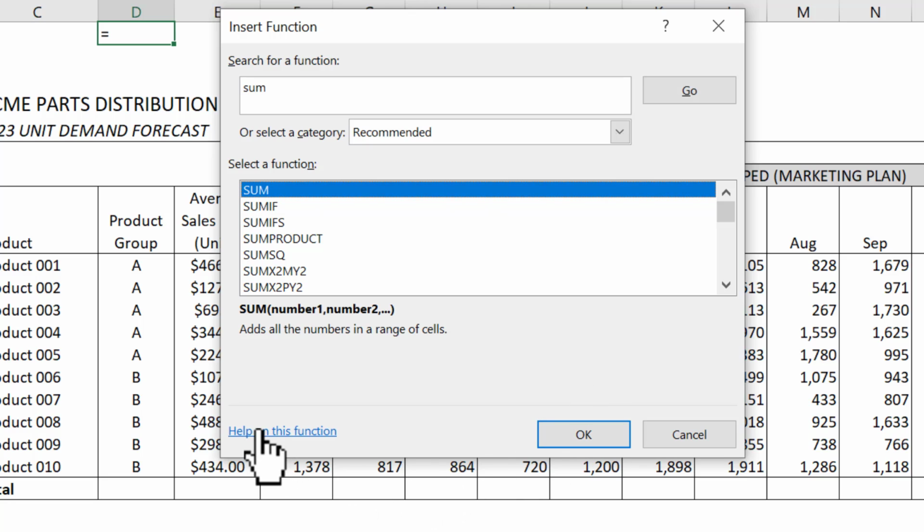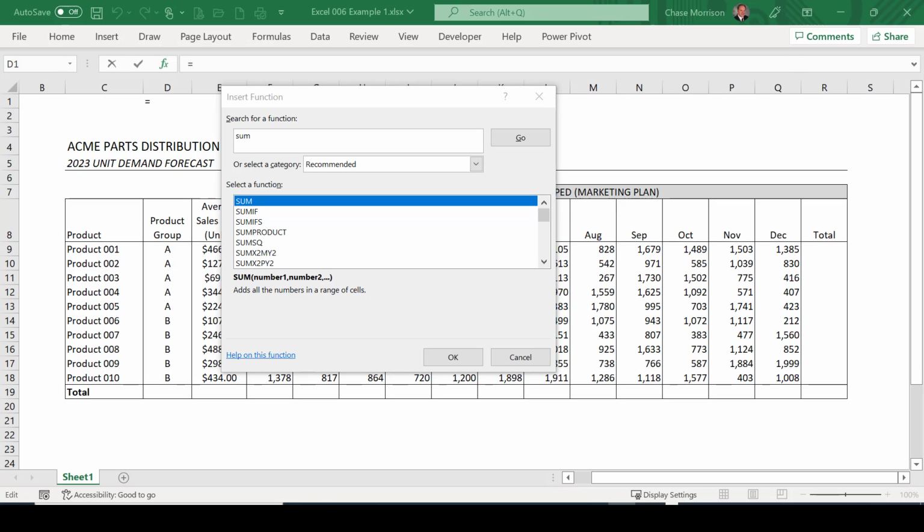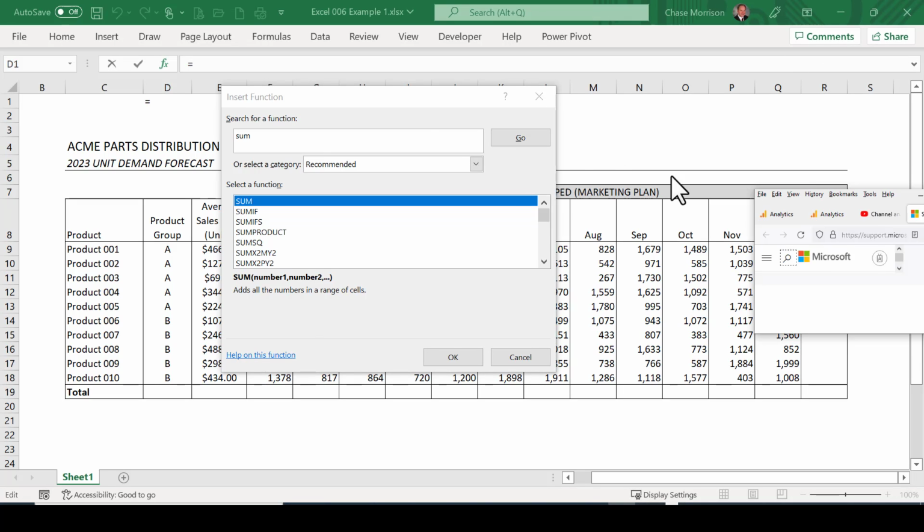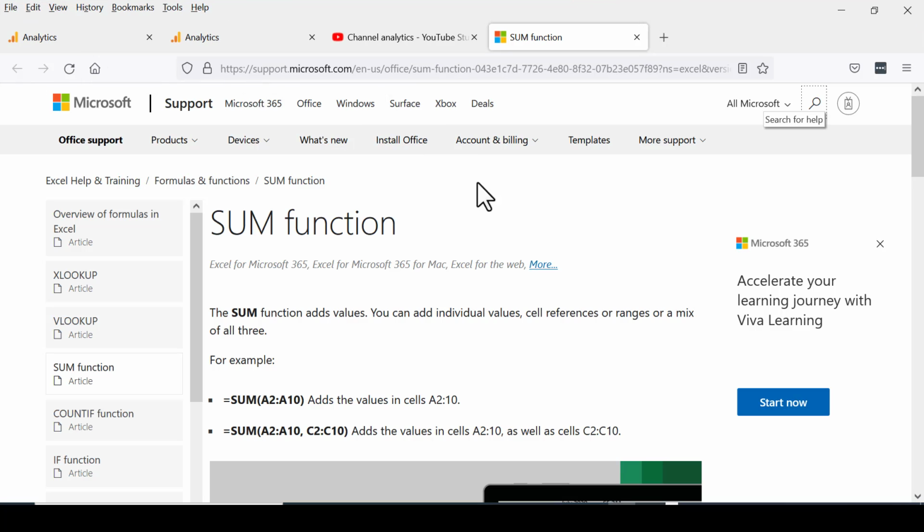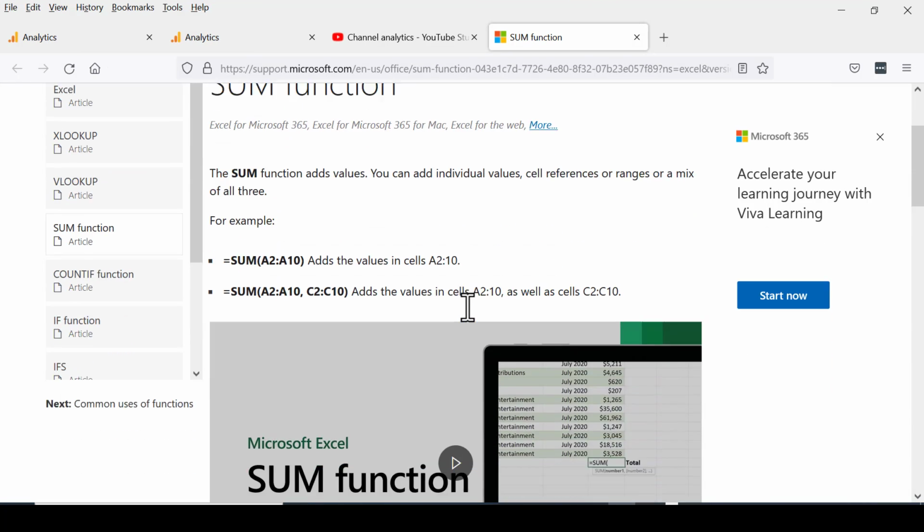Now, if you want help with a function, see how I have this clicked. If you click down here in the lower left, it brings up that same sheet that I showed you earlier here in the browser, and it just brings up the same formula with the same details.